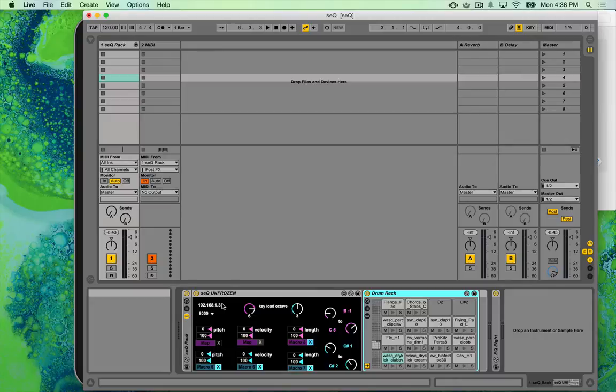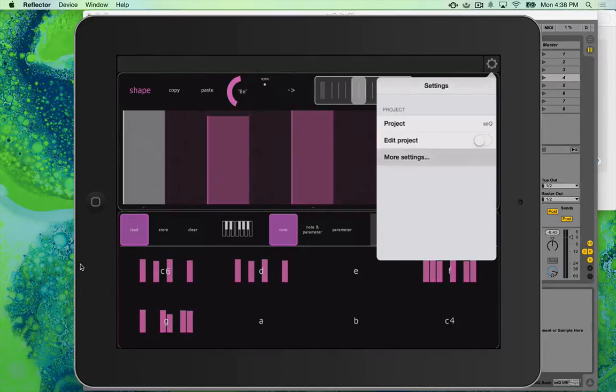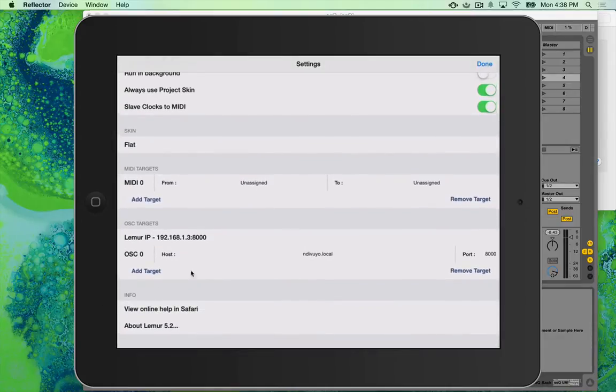Setting it up's really easy. You just go to your Lemur, go to settings, go to your OSC target. You do OSC 0 because that's what everything's set up as. And then as for host, you can do your IP or your local name, which you'll find in your sharing on a Mac. And then you select a port.